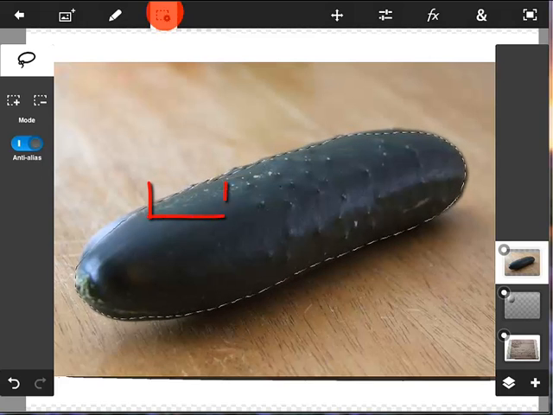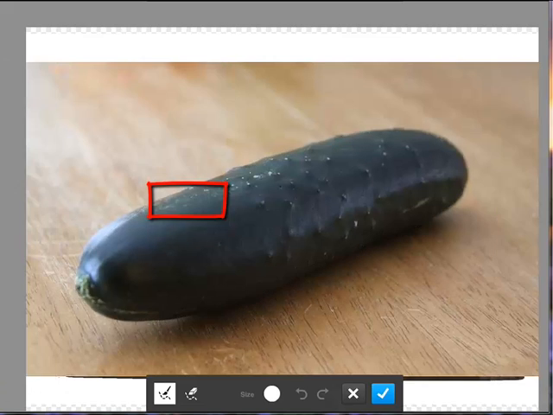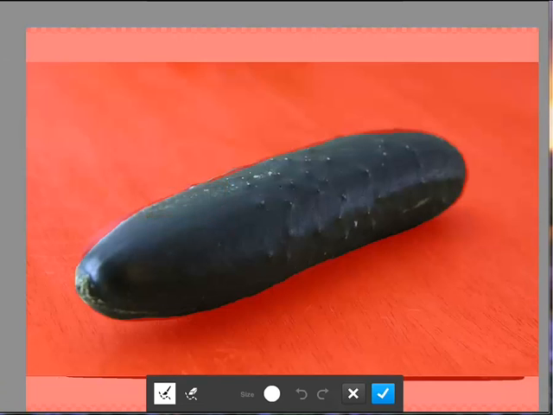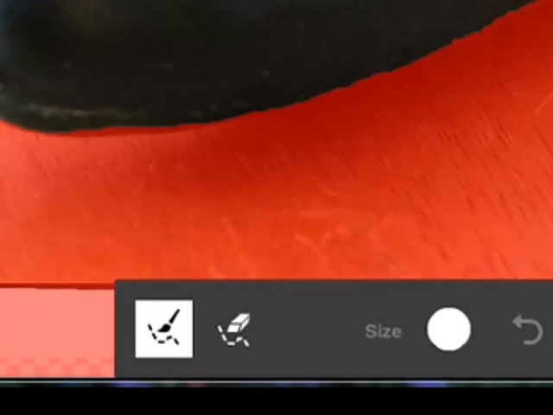So if I go to the selection menu, there's this command called Refine Edge, and I'm going to hit that, and it basically shows you the cucumber in a sea of red, where the cucumber is its natural color, and the red is basically what's called the mask. It's the parts of the picture that you don't want. And you've got all kinds of stuff here. You've got two toggles below. You've got a paintbrush and an eraser, and then you've got a brush size, and then undo and redo.